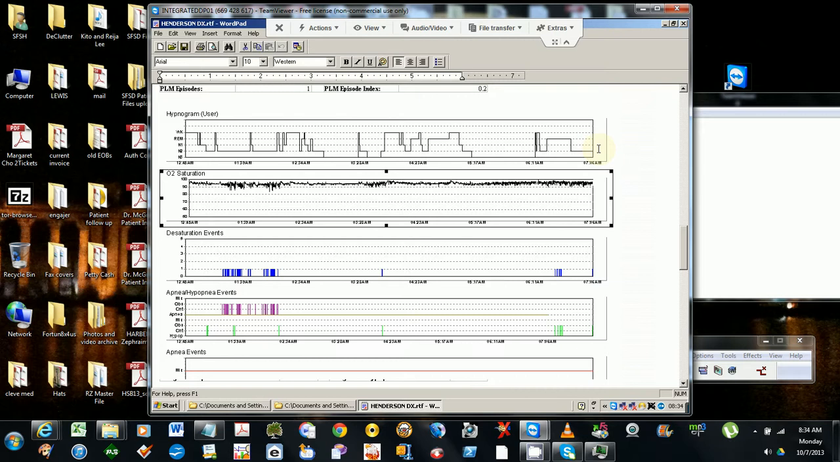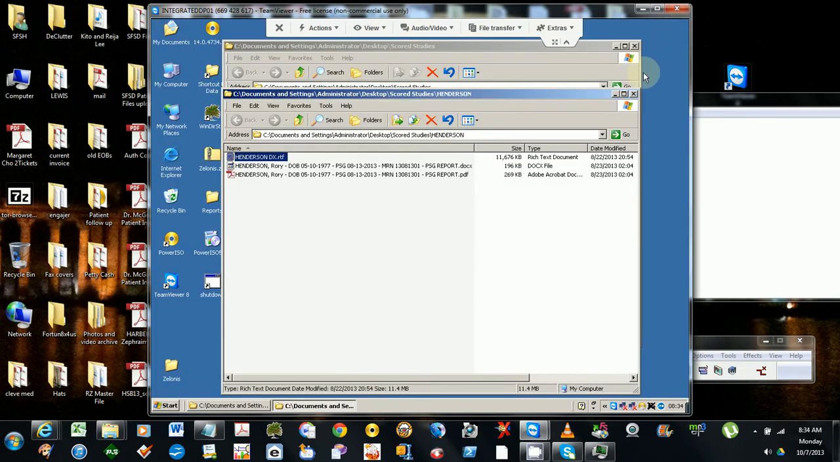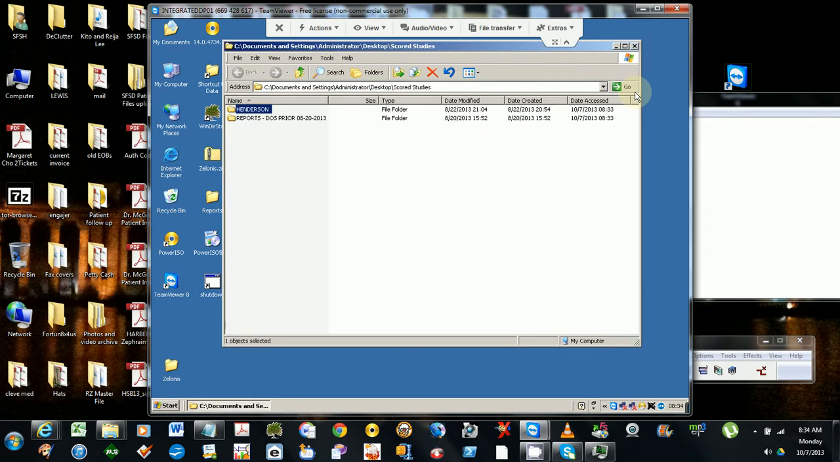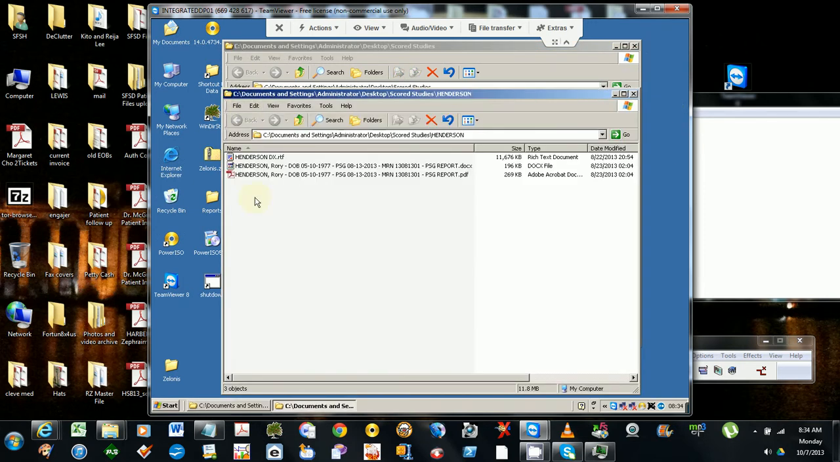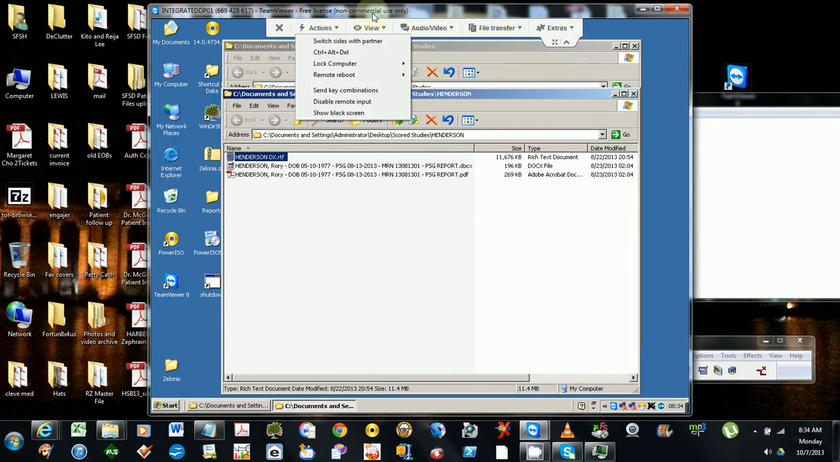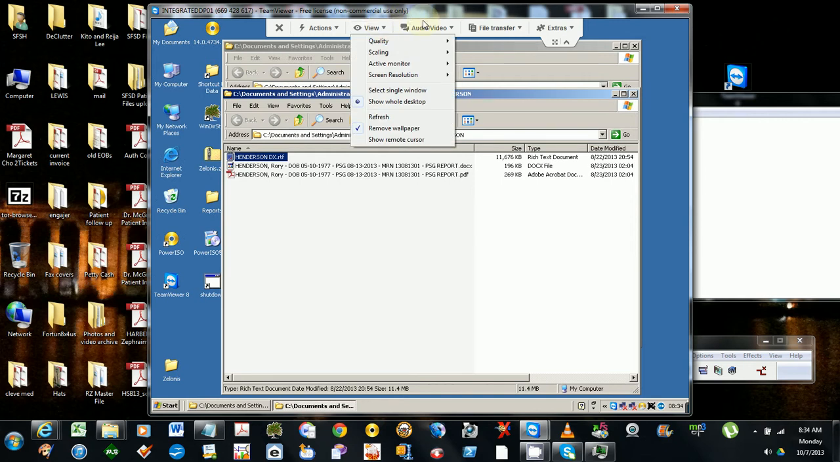In the long run, we will probably start using the secure server. But if you wanted to download that file today, you would select the file, you would go to File Transfer. Oh yeah, this, by the way, is the TeamViewer toolbar. Don't worry about any of this stuff, or any of this stuff, or any of this stuff.